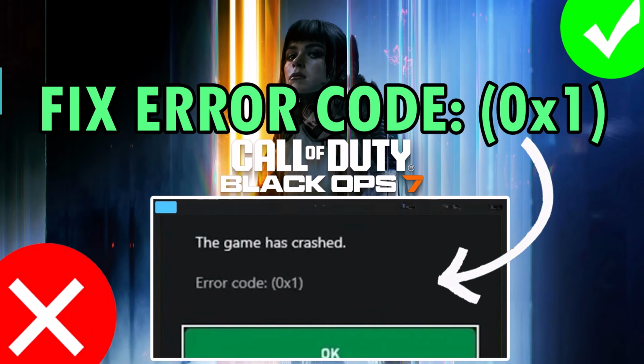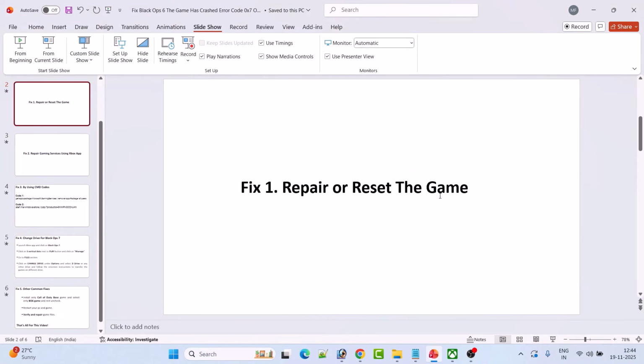In this video tutorial, I will show you how to fix error code 0x1, the game has crashed, in Call of Duty Black Ops 7. So if you are getting this error in Black Ops 7, then follow these fixes. The first fix is to repair or reset the game.